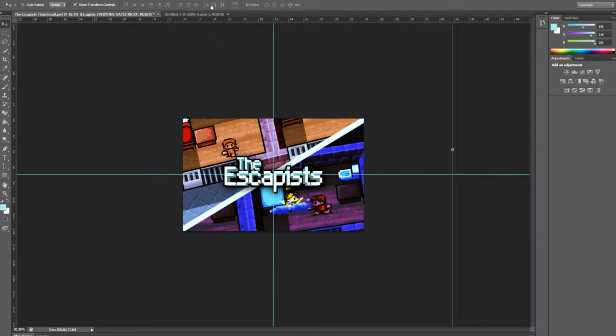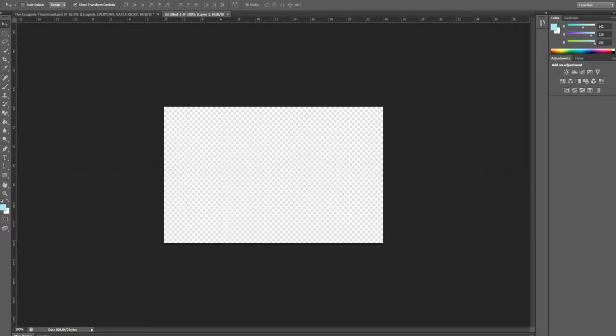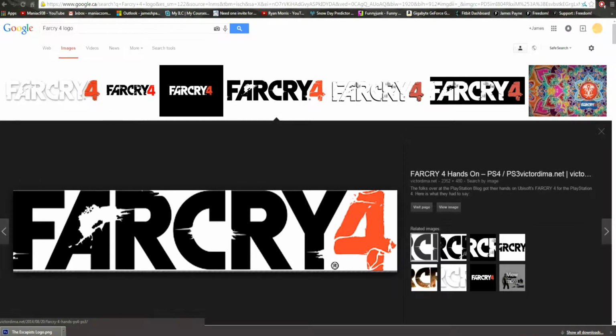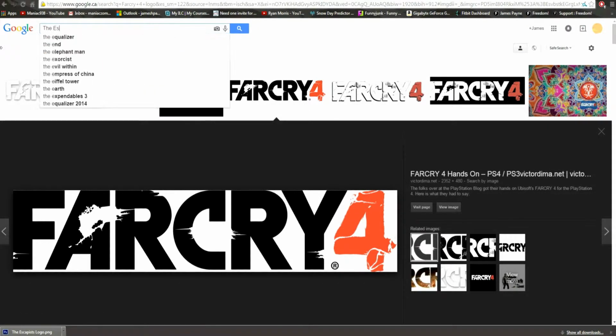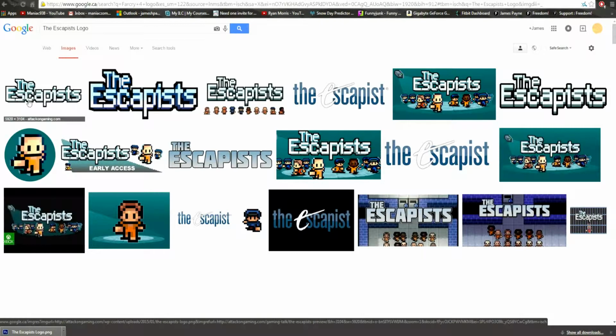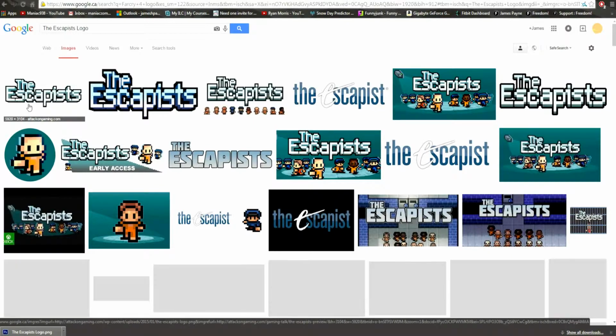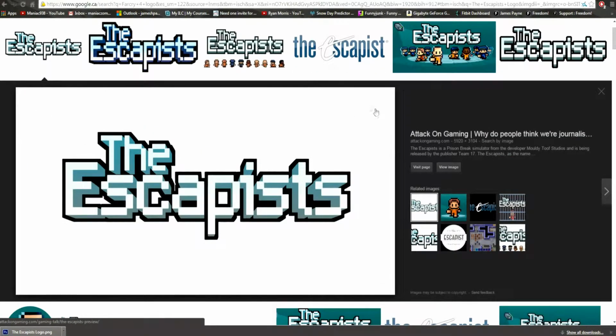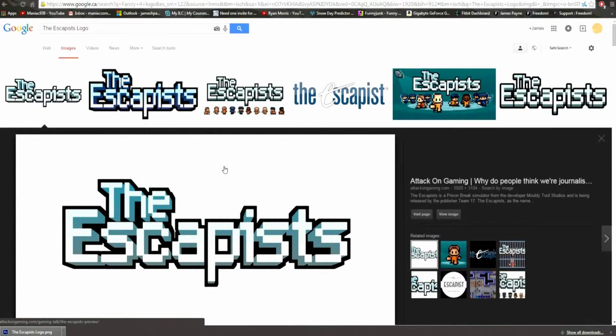The first thing you need is the game title, which I was trying to make an example of here. So I'll search the Escapists logo, and it usually is that simple. In most cases there will be a picture that is already transparent, which is what you want. PNG means it's transparent. If it says that, then yes, it's good. This one doesn't look transparent because there's no grid behind it, but if there's already a transparent logo, then that's what you want.